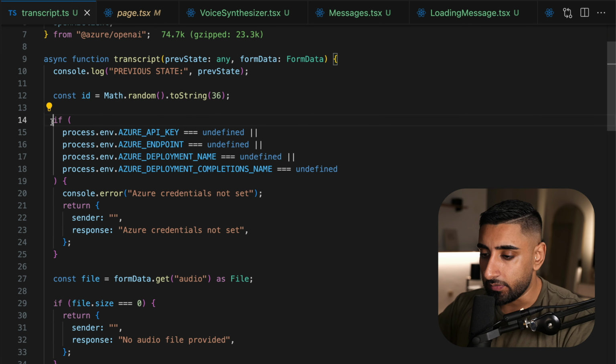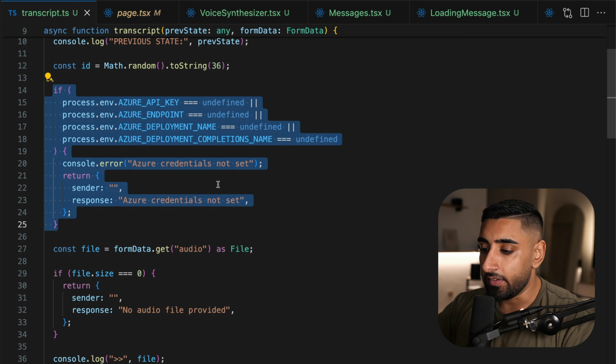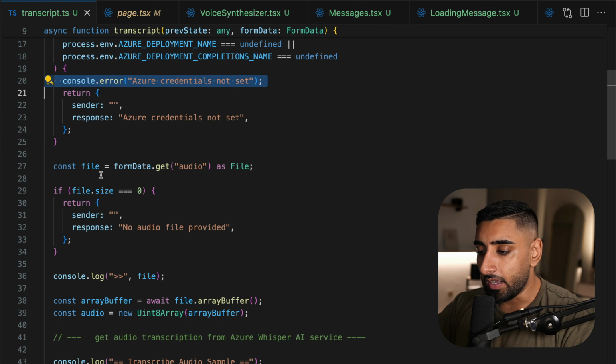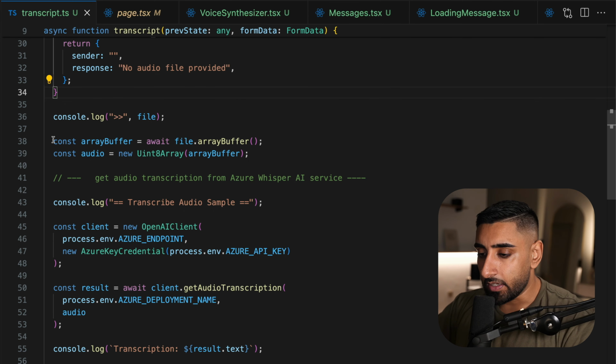happens. So first things first, I'm going to check if any of my credentials are incomplete. And if they are, I'm simply going to throw an error. Otherwise, I simply get the file, and this is going to be the audio file that I submitted. I check if the file is empty or not. And then I'm going to create something called an array buffer. So I'm going to do file.arrayBuffer, and I'm going to convert it to a Uint8Array. Okay, so I simply take the file.